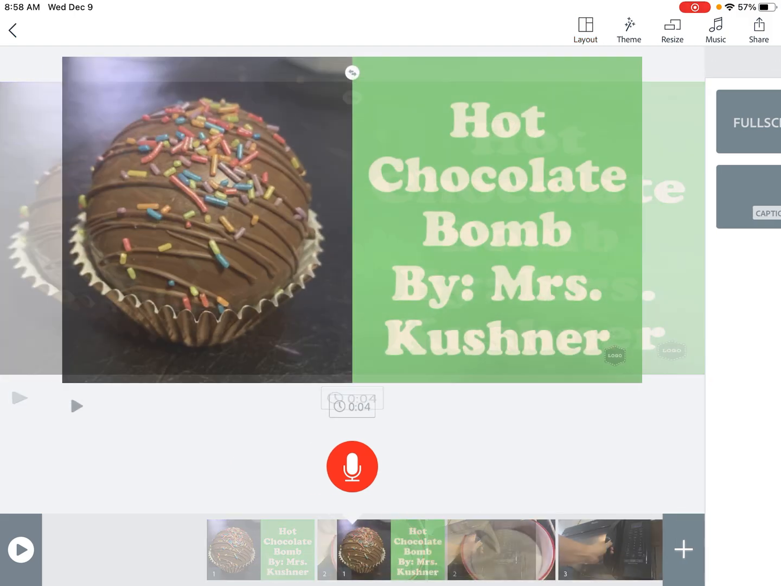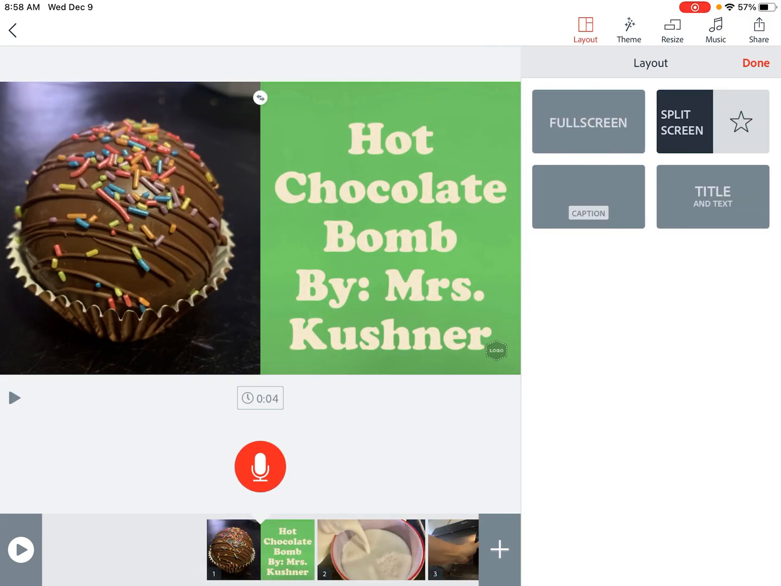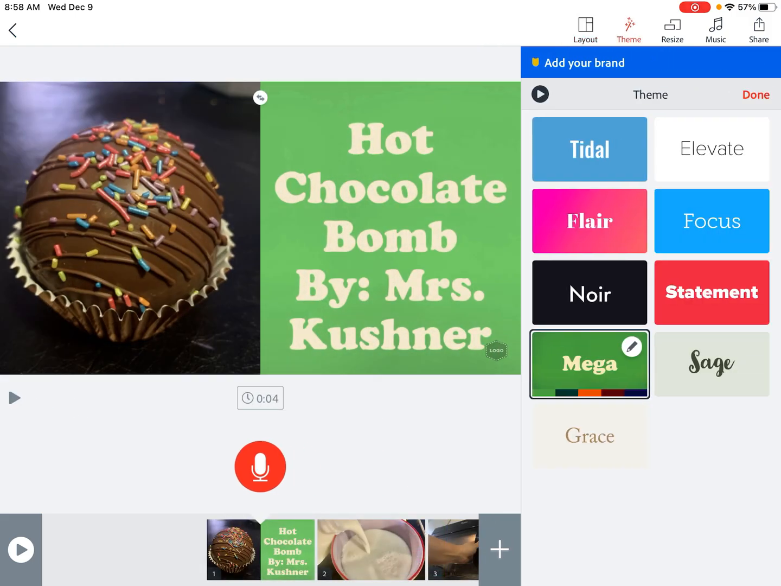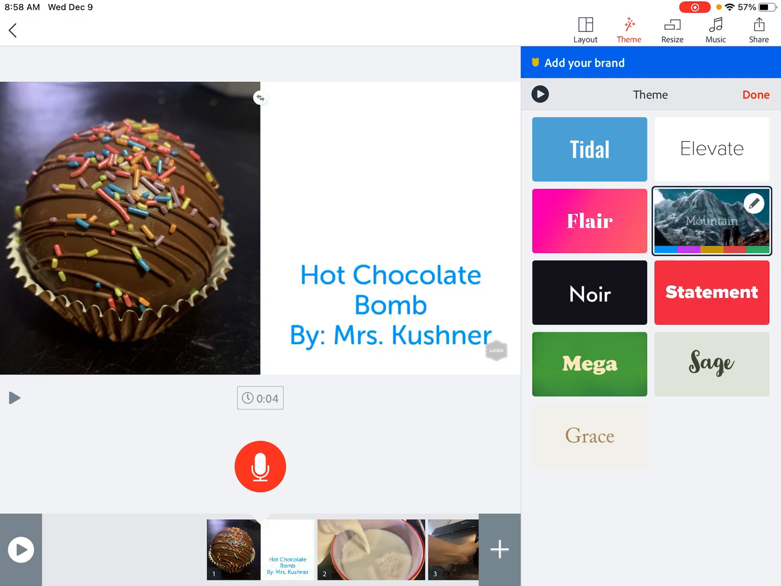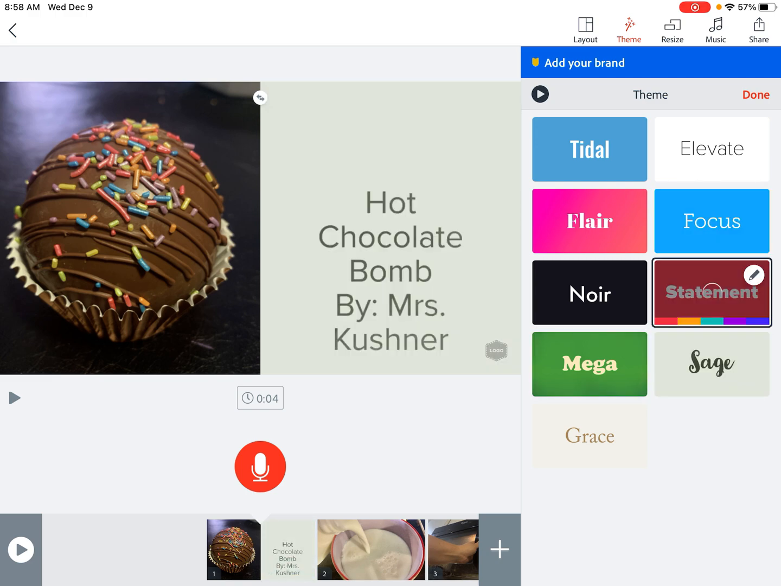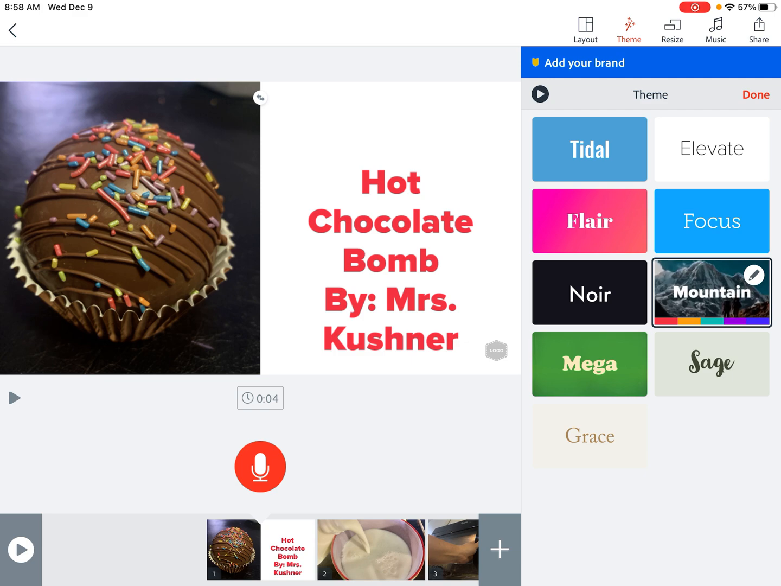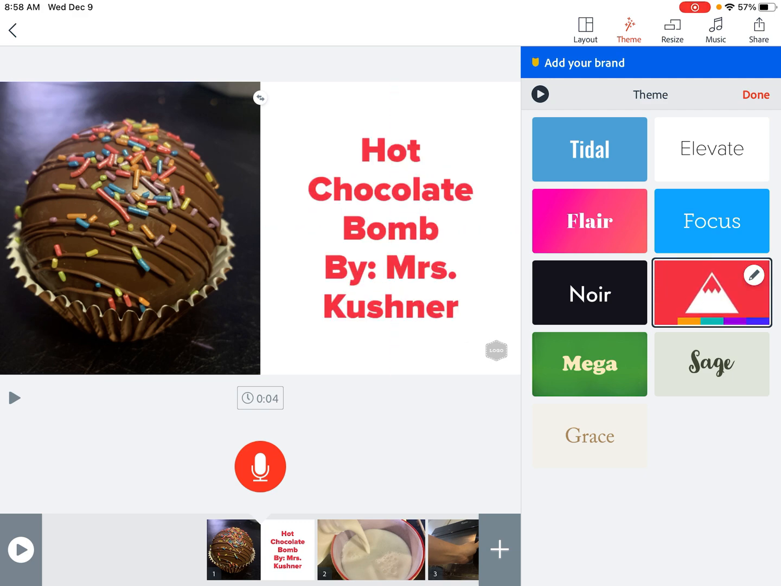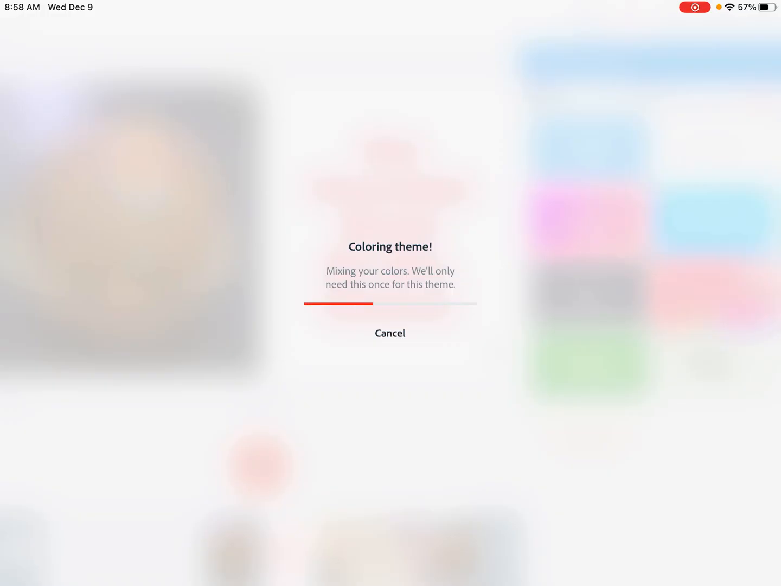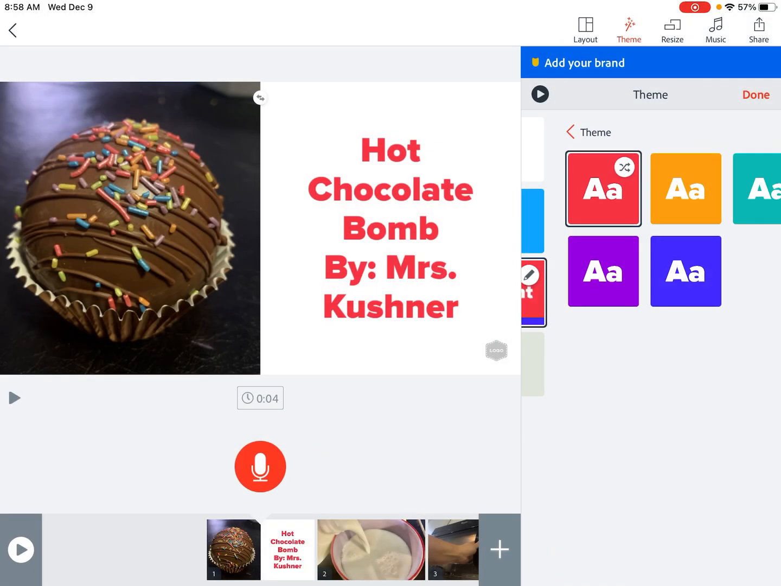So you can decide how you want to do yours. And again, I might go to my theme here and see what they look like. You can see how each one is really different. And again, moving them around. I could change a color. What if I wanted mine to be purple? I could pick a different color. So that's something fun that you can do.